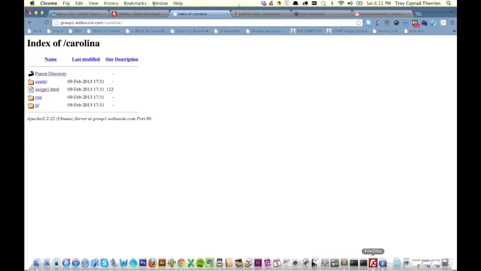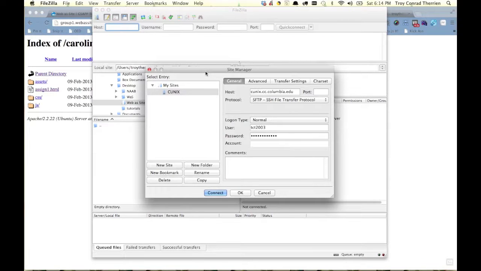So to be able to upload new files to this directory or change the files that are currently there, go to Filezilla. The first thing you want to do is click on New Site, and you can give it a name, which might be Web as Site. Then the host is going to be the website itself, so in the case of group 1, it's group1.webassite.com. The port is important, you have to specify it's 22. Then the protocol is not going to be just FTP, but SSH File Transfer Protocol, or SFTP. So make sure to do that. Finally the logon type will be normal, which will allow you to put in your username and password.